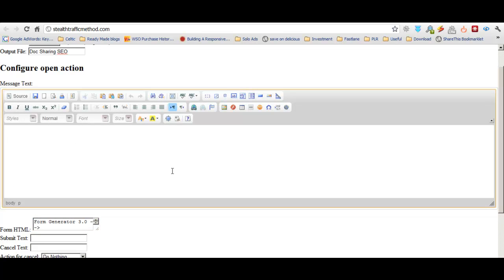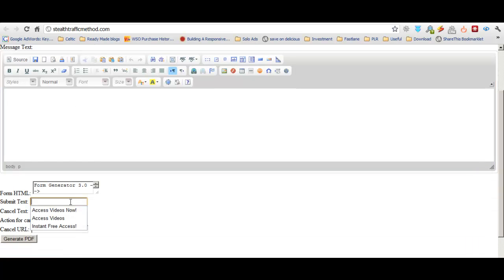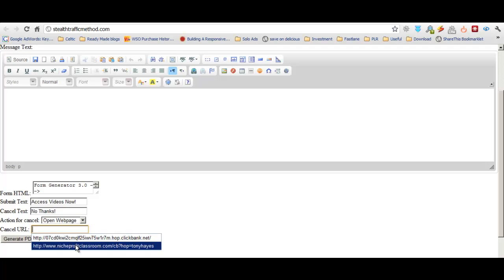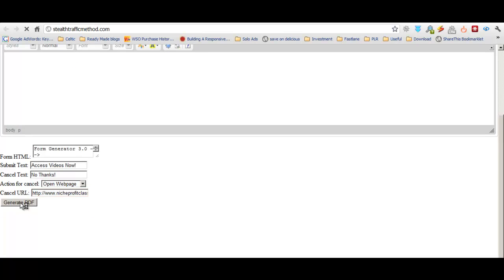Now we can write in here anything we want, but I'm not going to. I'm going to put access videos now. I'm going to put no thanks, and if they say no thanks, it's going to open a web page, and the web page will take them to a $1 offer. So I'm just going to save that, generate the PDF here, and that should save in about a minute, and we'll test it and see that's working, make sure that the Aweber form is working for that.